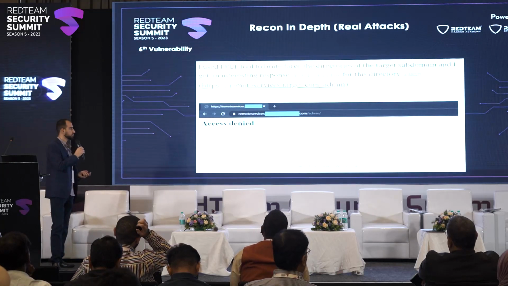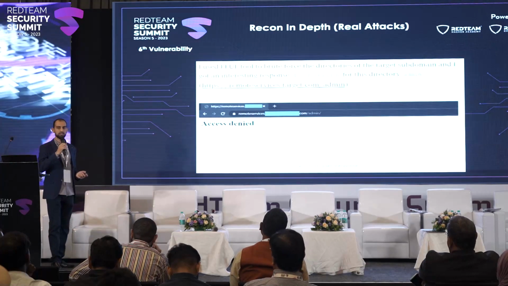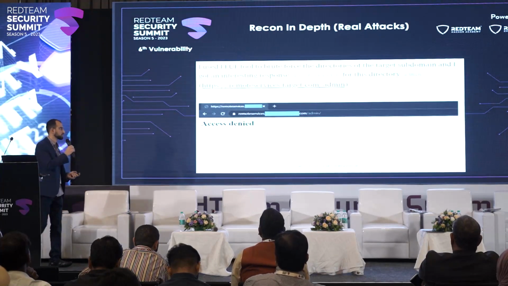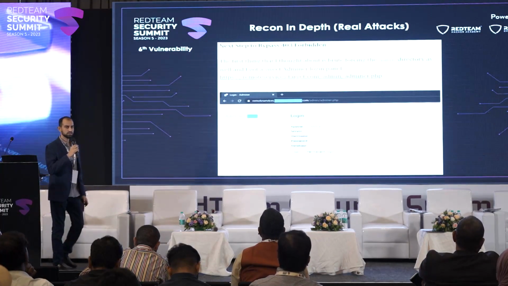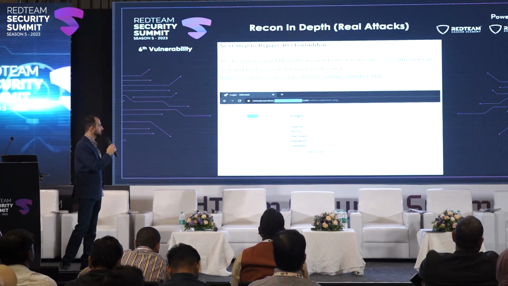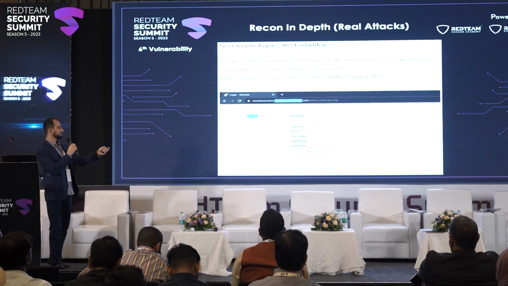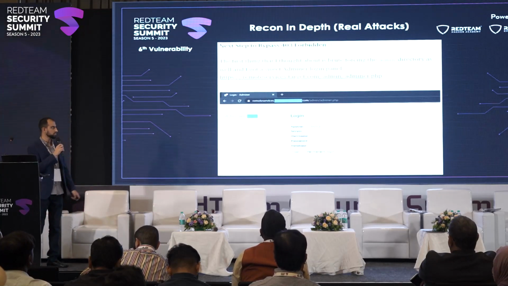Because actually they may have a misconfiguration that allows you to access one file from this directory. So after brute forcing, I found the adminer.php, and it allowed me to have this login page where I need to put the username, password, and the database type.